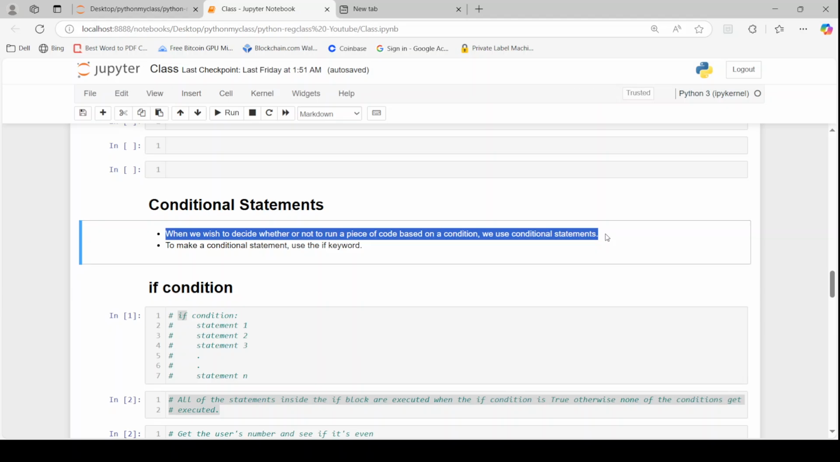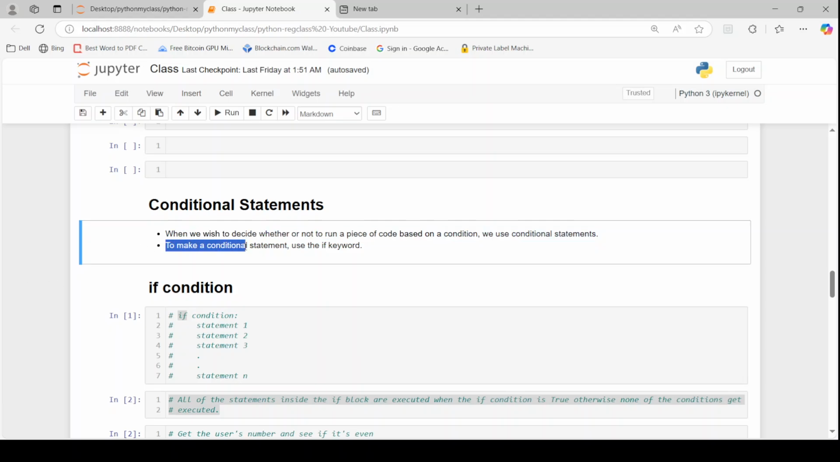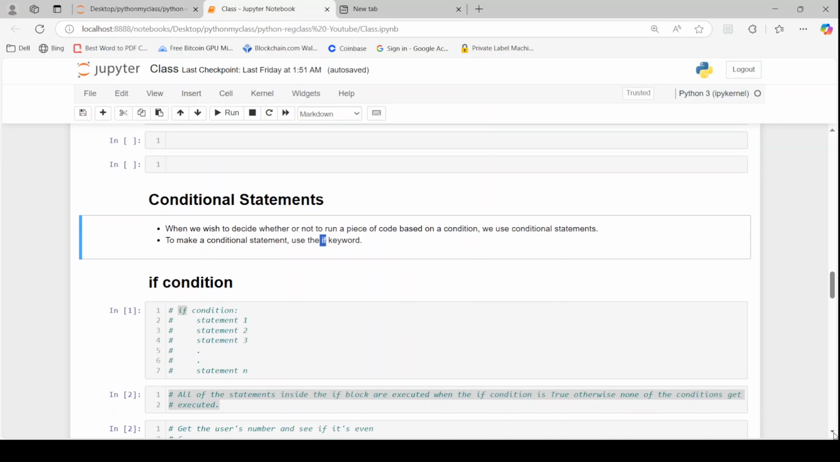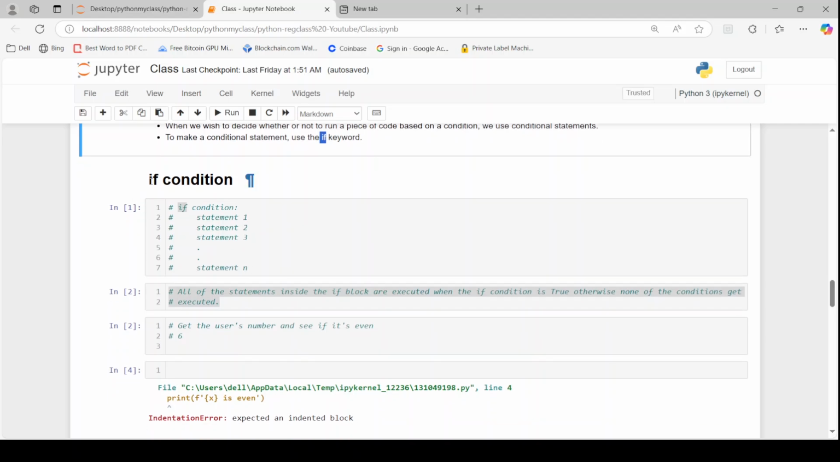So if the condition is satisfied, then whatever statements are inside that condition will be executed. Otherwise, they won't be executed. And to make a conditional statement, we use the if keyword, that is this particular keyword. Now let us check the syntax. First of all, this is the if condition that we use inside Python.